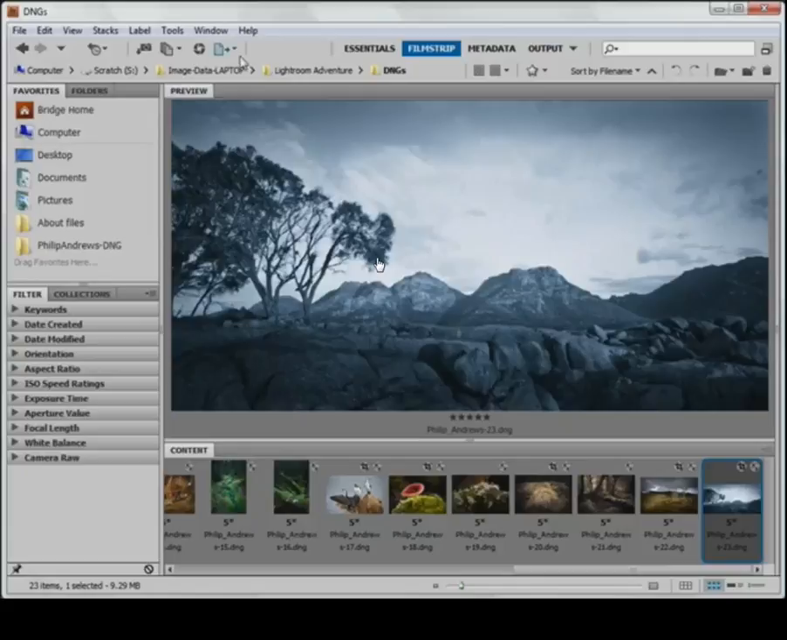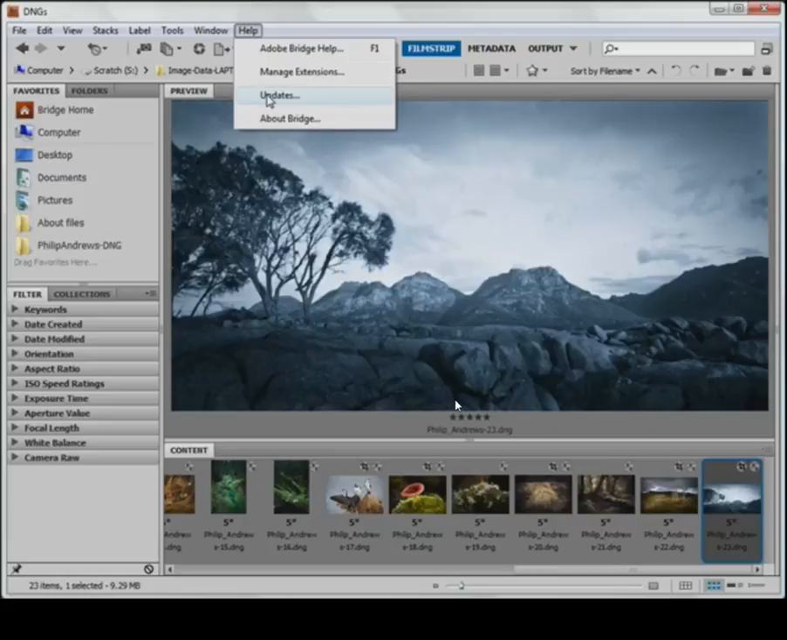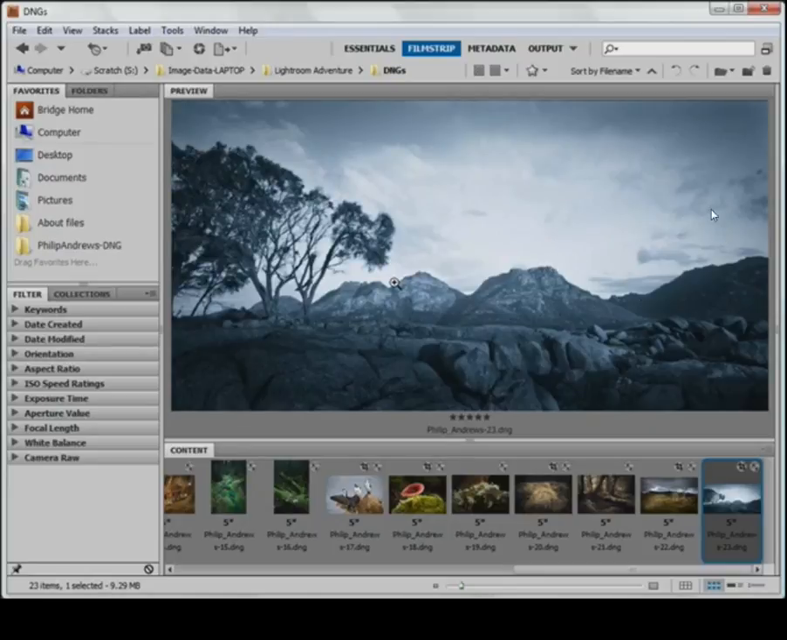Second thing to do is to make sure that both packages are actually updated to their latest versions. This will always help to ensure that both Adobe Camera Raw and Lightroom are reading the same type of metadata for the changes that you make to those images.